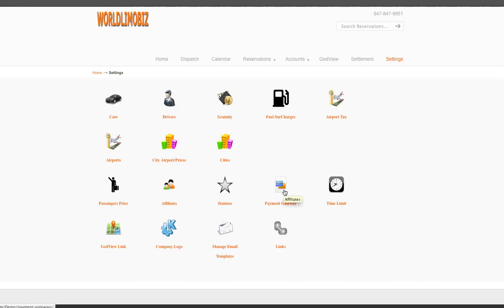Payment gateway. If you want the system to charge credit cards for you, you click here and you set it up. Time limit. Some companies don't want to take online reservations for 2 hours, or 10 hours, or 24 hours. You click here and you set up the latest you can get reservations from the internet. Guide view link. This is a GPS link. You get it from our website, locatedriver.com.